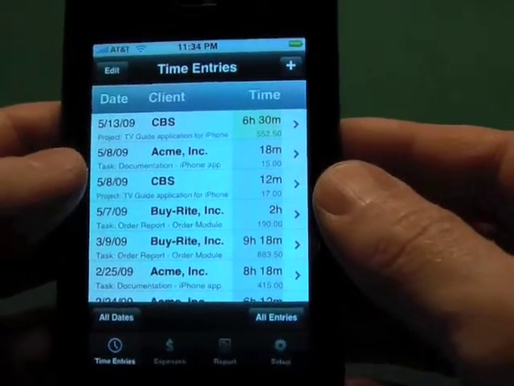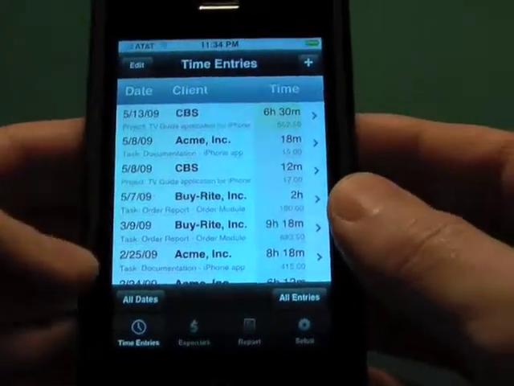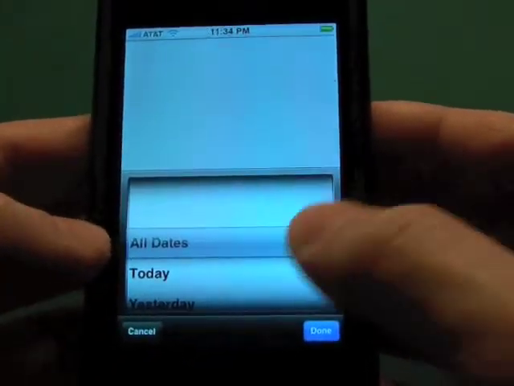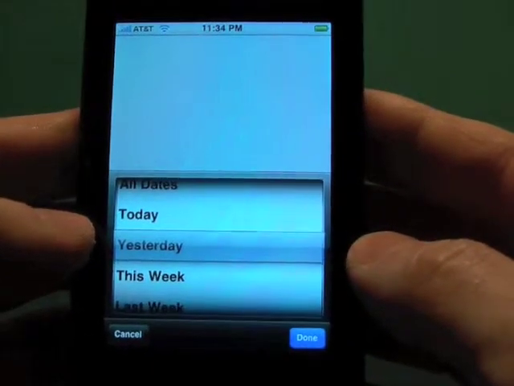In this video I'm going to go over the new features for version 1.2. First I'm going to start with one thing that we added as far as filters. We added a new one for yesterday by user request.